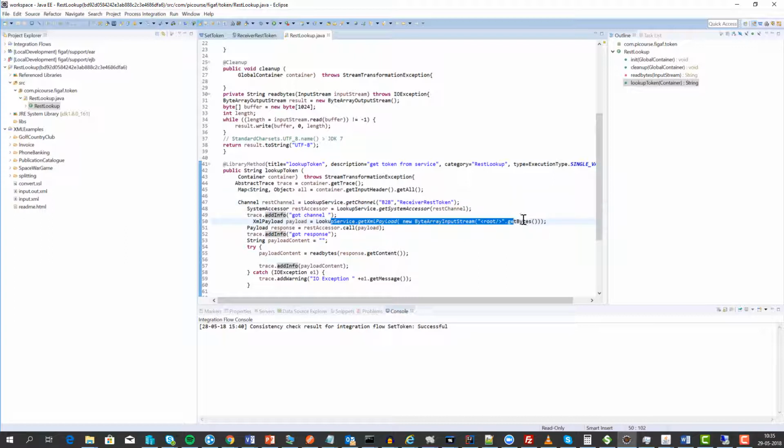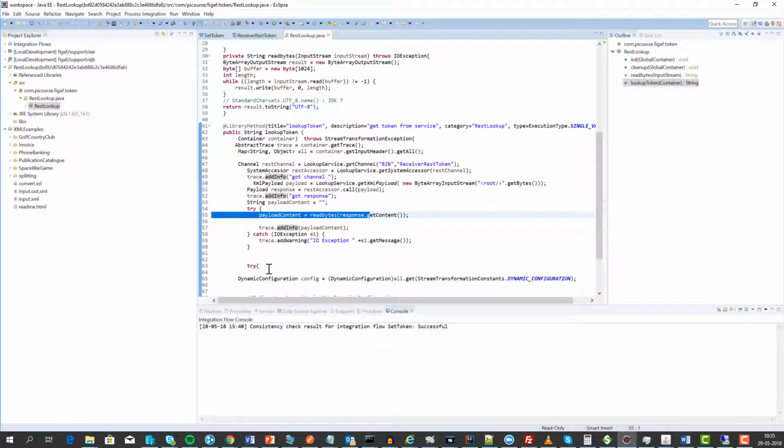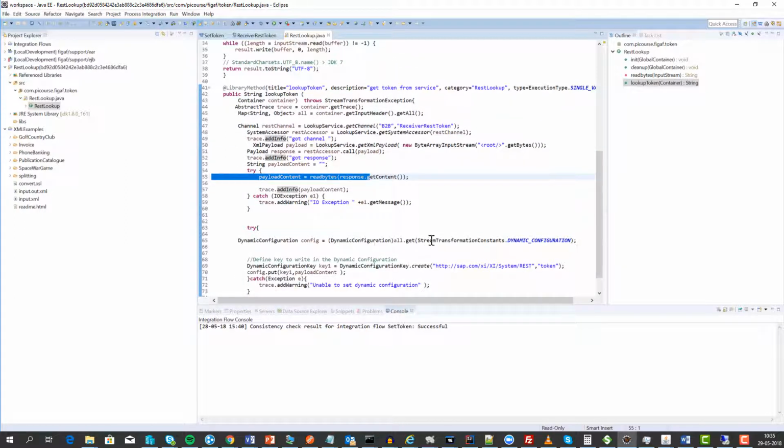We send an empty XML payload because it needs something to work with, and obviously since it's a GET it will not be delivered. And then we're just waiting for the response. We would read the payload of the response, and all that is in this response we will then take and set it to a dynamic attribute called token in the REST namespace. And this is important. You cannot use any namespace for setting dynamic attributes. They need to be in the REST namespace, otherwise the REST adapter will not be able to pick it up.